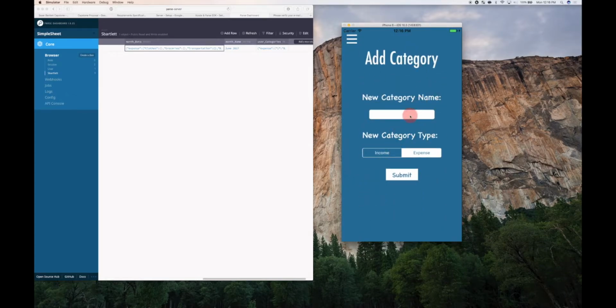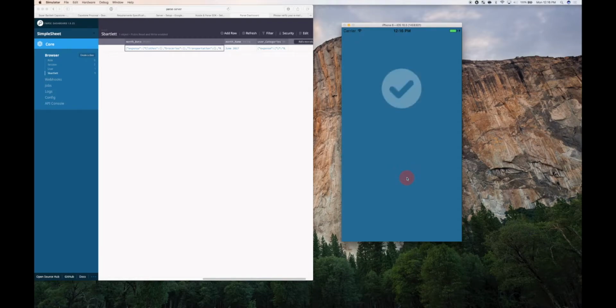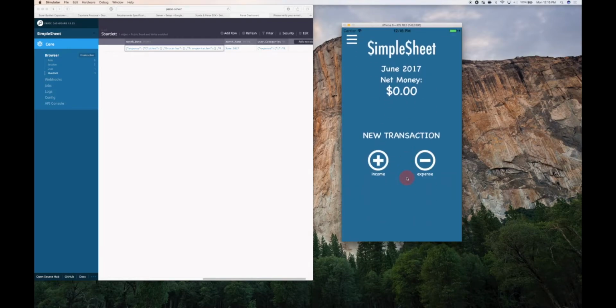So let's go ahead and add a category. So this is the add category screen. And what we can do, let's go ahead and add one for me. Let's say Sayer. And we want that to be an income category. Submit. So we get that animation, giving some user feedback saying that it was successfully submitted.